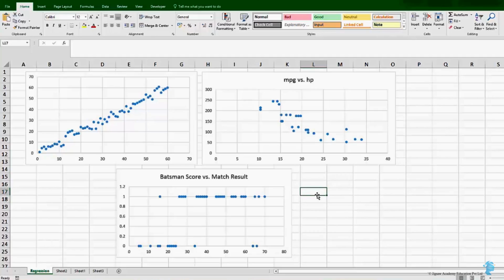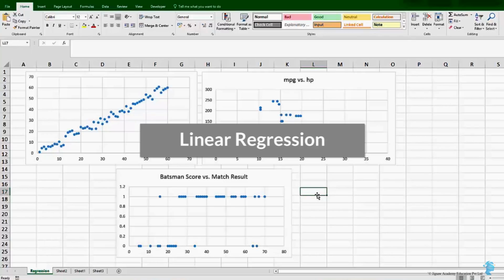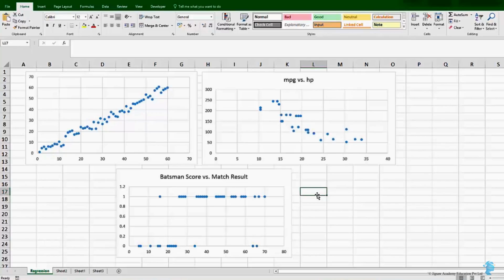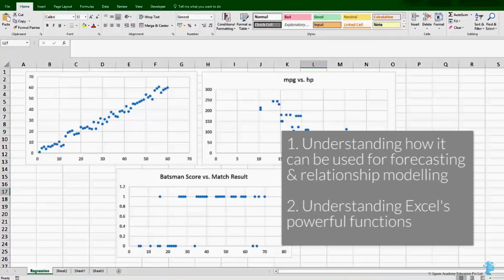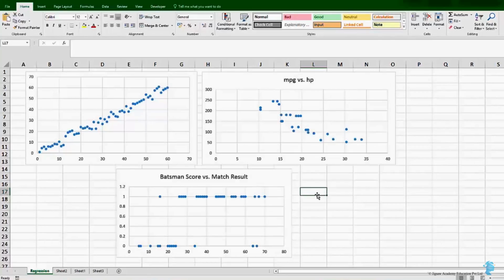Analytics techniques using Excel: linear regression. So what we're about to do now is explore linear regression on a data set, first to understand how it can be used for forecasting as well as relationship modeling, and second, to understand some of Excel's powerful functions that let us do this fairly easily. Now before we get into that, let's talk about regression.